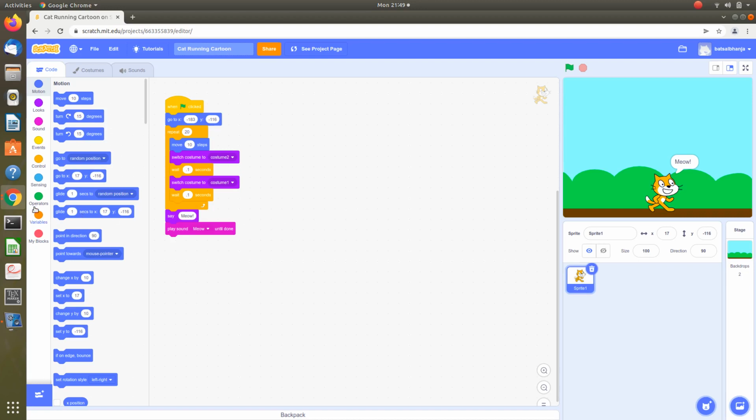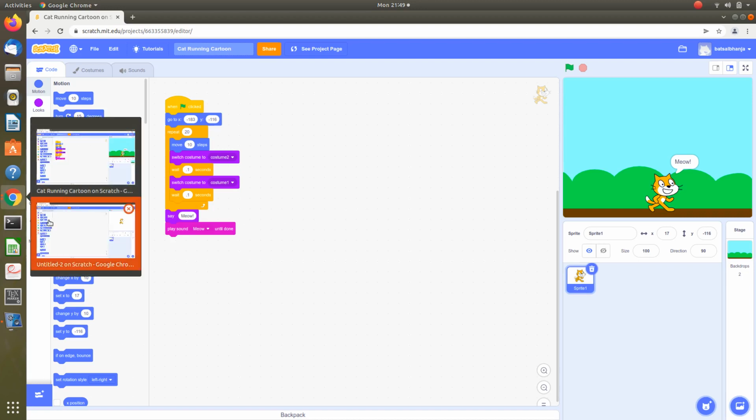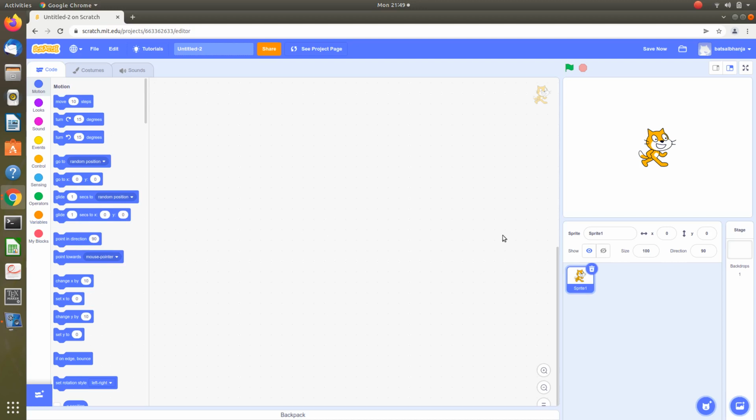Okay, so for this I will open the blank window. The blank coding window has appeared. So now this is the preview screen. You see this is just the white background, and this character, this is the default character which appears in Scratch. There are many characters. In the Scratch language, it is known as a Sprite. You can see here it is written Sprite 1. Okay, so this is generally known as the Scratch Cat and is named Sprite 1.